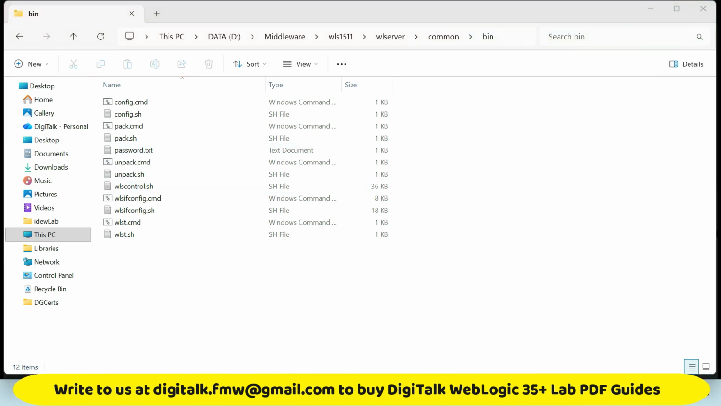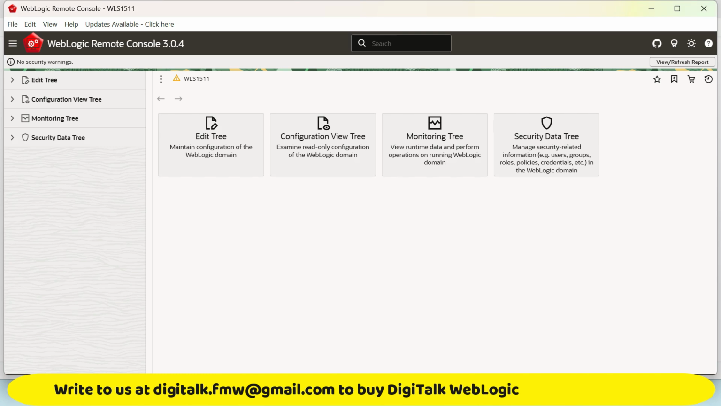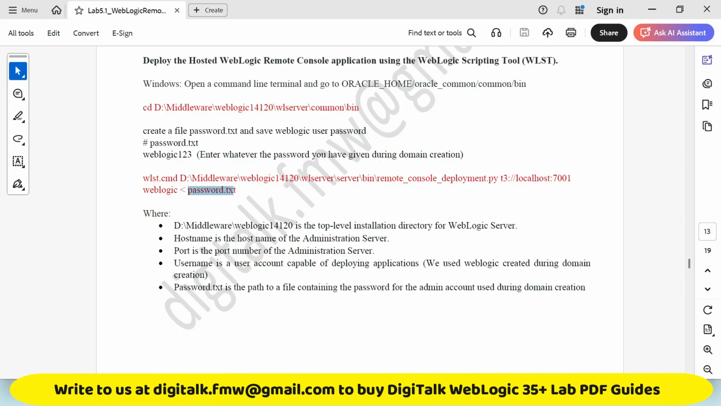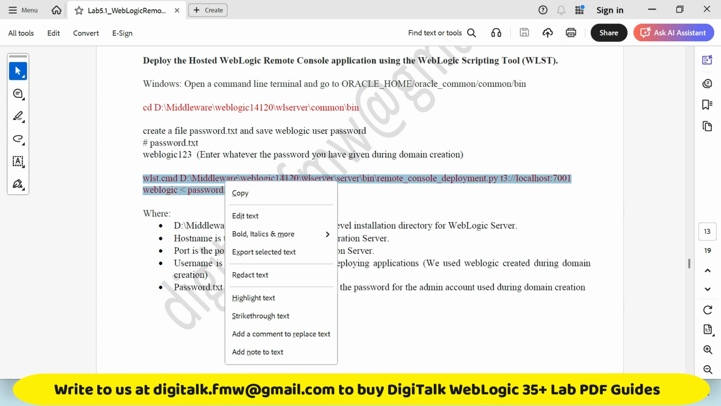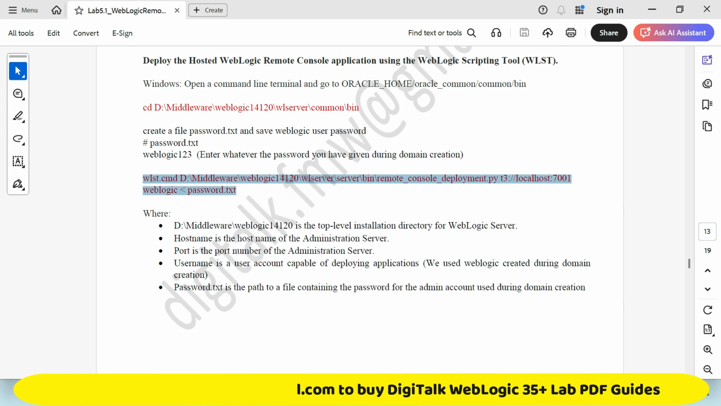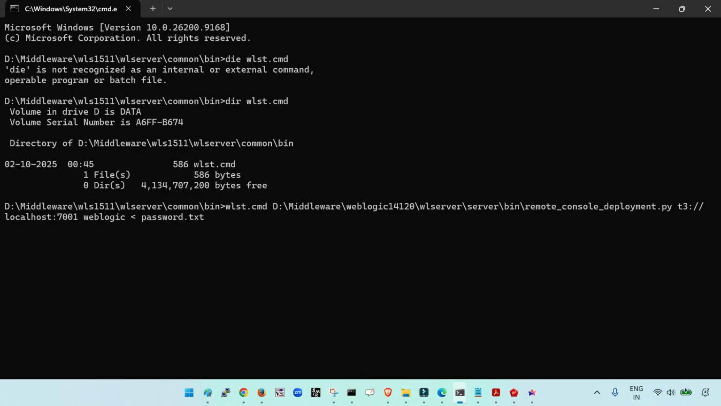Whatever the password is, you just need to mention the password. So here you can see, let me open this file. This is just WebLogic 123. This is my admin password which I have given in the password.txt file, right? So that means we have created a password.txt file. Now we need to run this particular command, which is going to deploy the remote console for you. So you have to go back to here and then run this command.